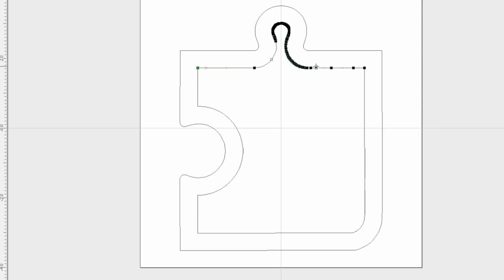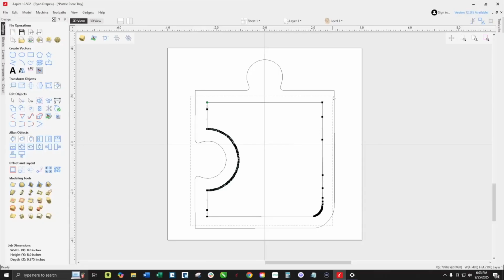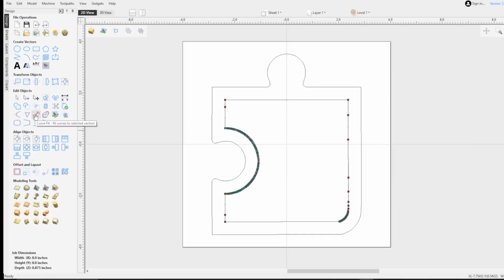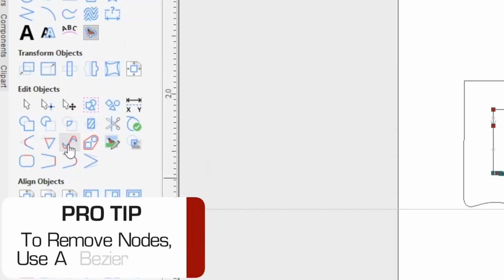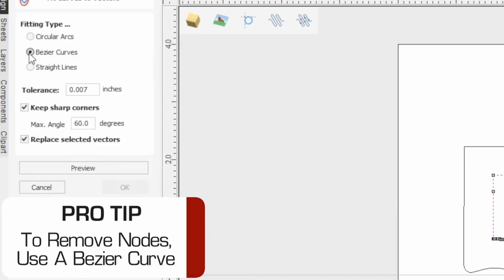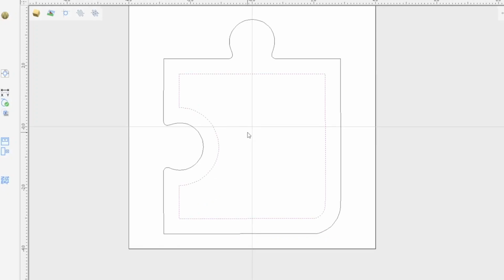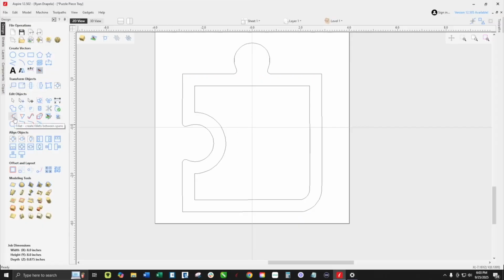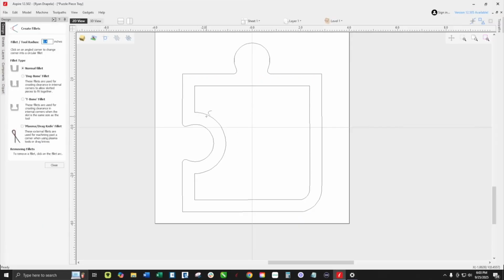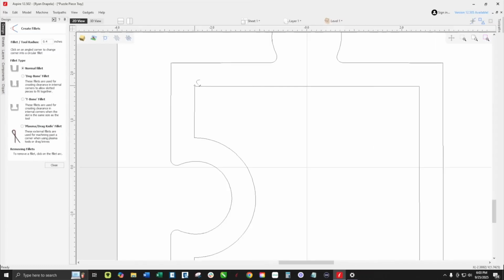Let me show you a couple quick setup tips as I straighten out this vector right here. Whenever we do that inset, we create a whole bunch of nodes, which could be a ton of G-code for the machine. So we're just going to click this curve fit right here and select Bezier curves. There's a tolerance, and that's going to take away all of those extra nodes, which are going to slow down the machine.